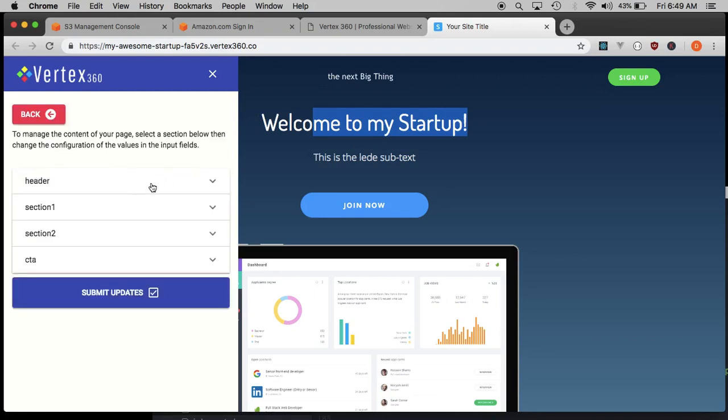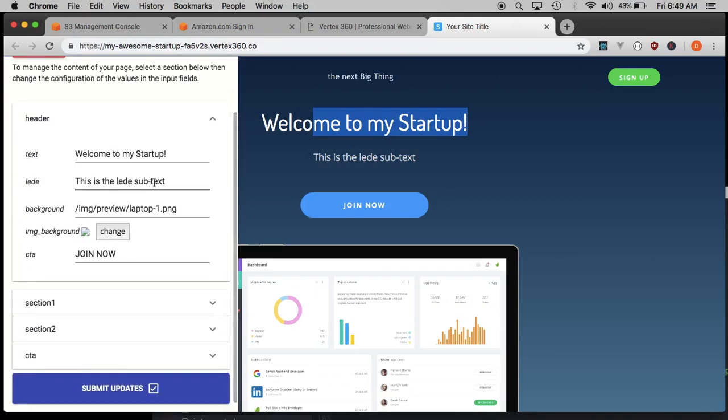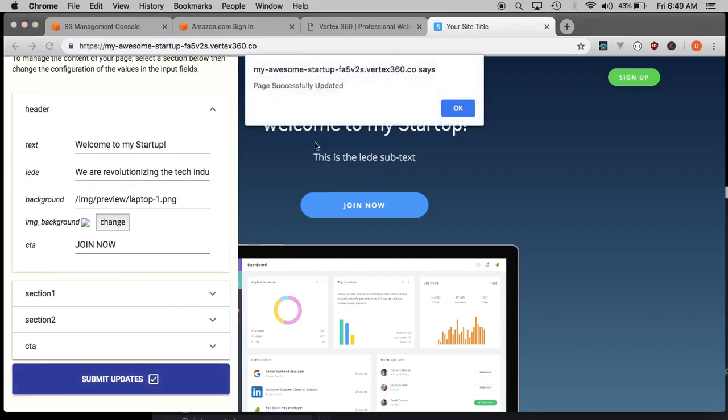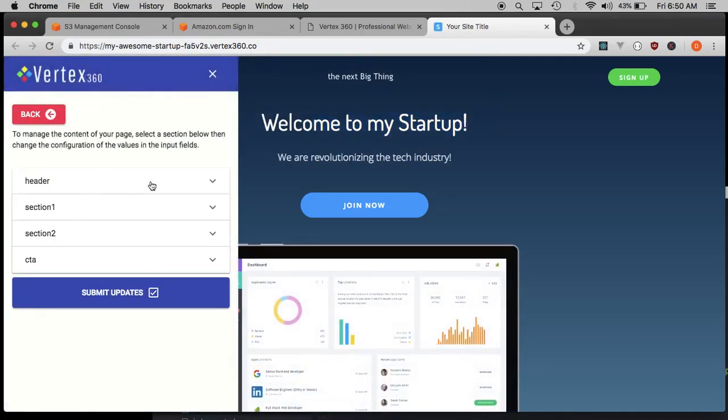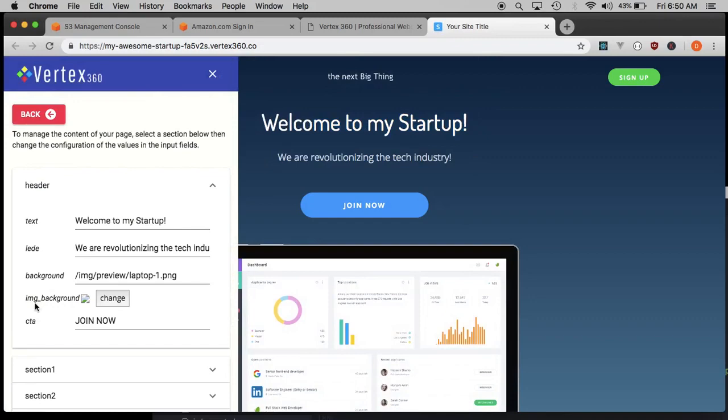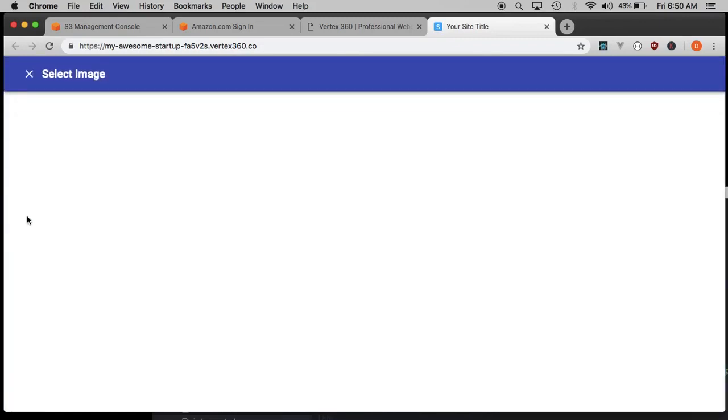So if I click on this again, click on the header, I can do all sorts of things, right? Like we are revolutionizing the tech industry, and then submit the updates, and then I'll see that here. And then if I want to change one of the images, here's the image background, I click on this, but see how there's no images here? That's because this is a brand new site. So none of your data is already here.